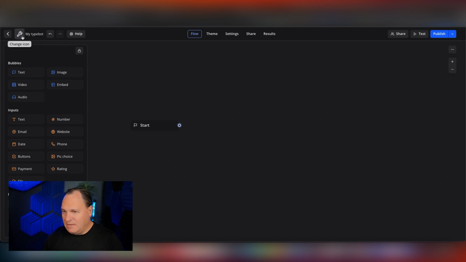So we're creating a new Typebot. That's what it's called. And we're going to create it here on the canvas. Anytime you jump into Typebot, you're going to be started with a blank canvas and a start button.